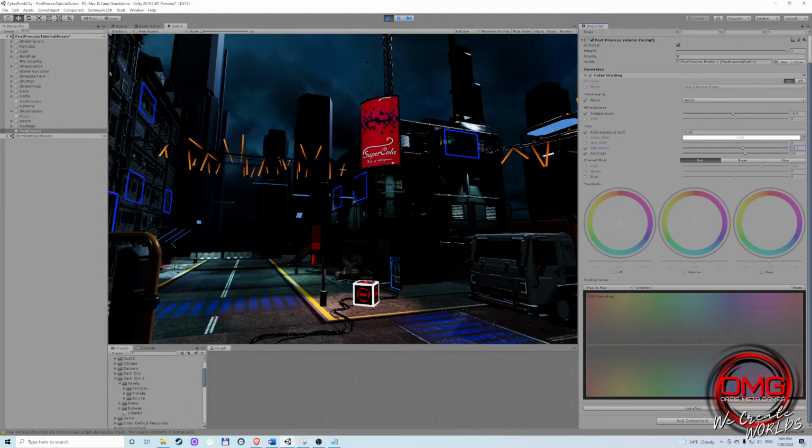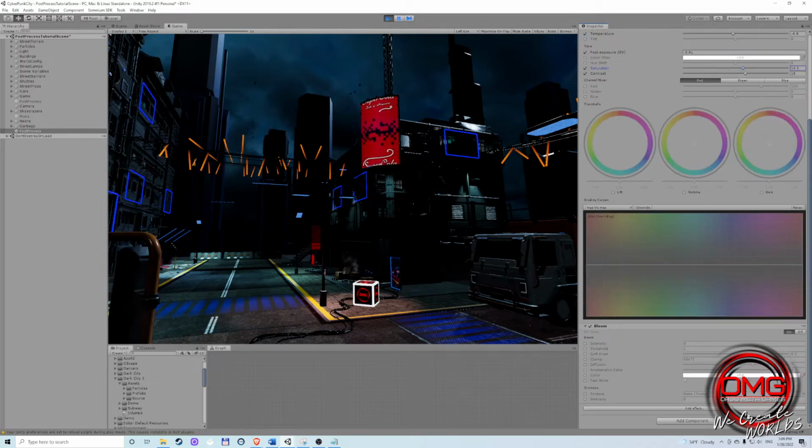So it's this one, and then a really good one is also bloom. We don't have many glowing things in this scene, but if you have some guns, some special effects or something like that, you will usually want to use bloom. So let's set it up. You can see a couple of these neons, they will light up.